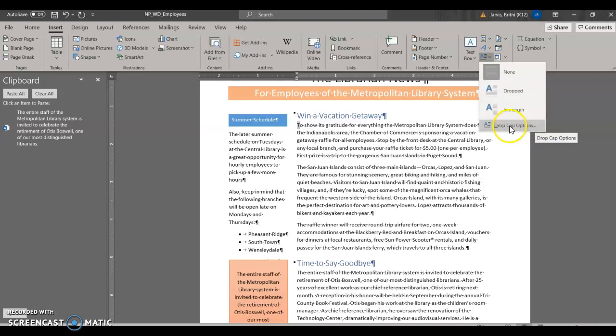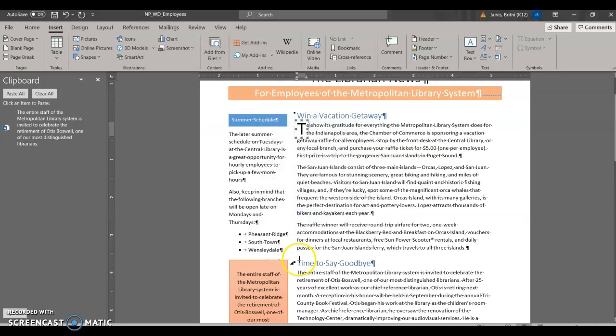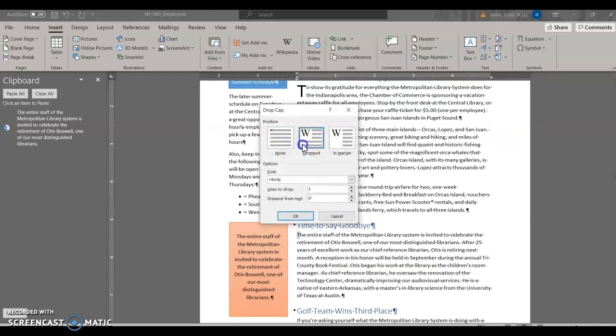So I have to go to drop cap options, select dropped, and this will allow you to edit how many lines of text the letter is dropped. I'm going to change it to 2 and say OK. And I'm going to do the same thing for the first paragraph under each of these headings. So I'm going to do a 2-line drop cap.